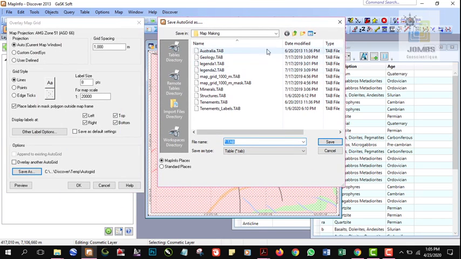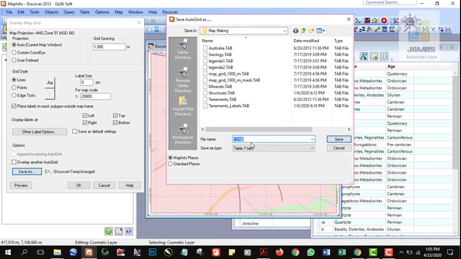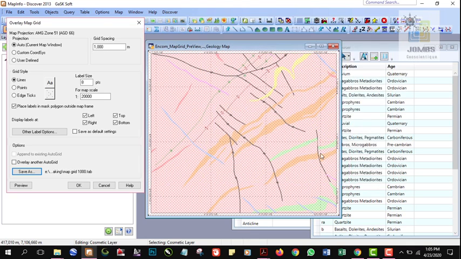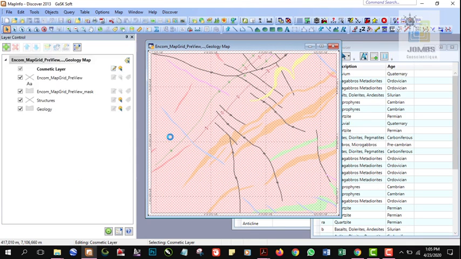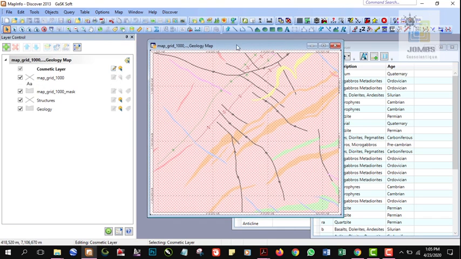table in the same place as your project locations, formatting the table locations. I'm going to name it map grid 1000 perhaps, because it corresponds to our new grid spacing. We set it to 1000 meters spacing. Alright, hit save. When you're done, you can hit OK. So you have done the most important parts of map making.